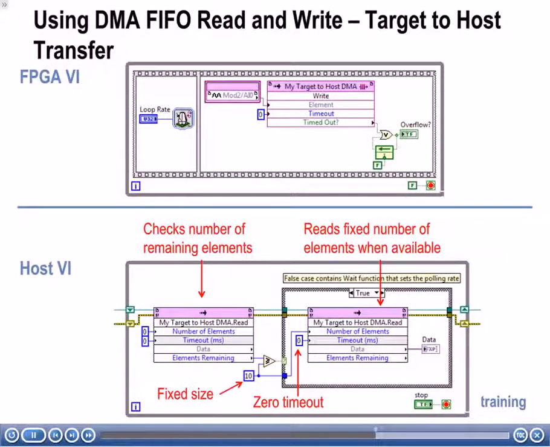If you take a look at the comment there on the bottom, it says the false case contains a wait function that sets the polling rate. So in the false case of that case structure, for example, if that first DMA read told the case structure that there are not 10 elements in the FIFO available yet, we can have a wait function in the false case that tells the CPU to wait a little bit and sets how often we want this loop to poll and check how many elements are left in the DMA FIFO. By having that wait function in there, we make sure that this while loop is not executing as fast as it possibly can and using up all the CPU.